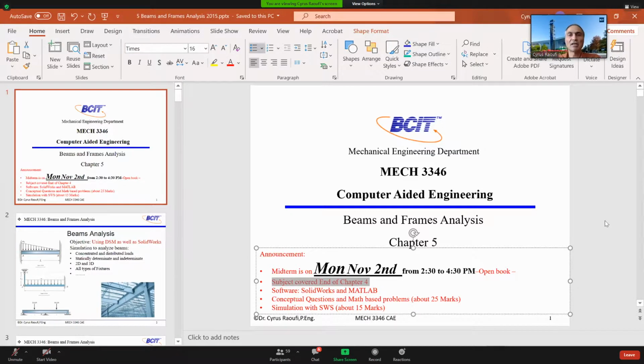Then the main challenge is the global stiffness matrix. And we said in order to create the global stiffness matrix, you need to first write down the stiffness matrix for each element. Then you are going to determine the size of the global stiffness matrix, which means the number of degrees of freedom times the number of nodes.